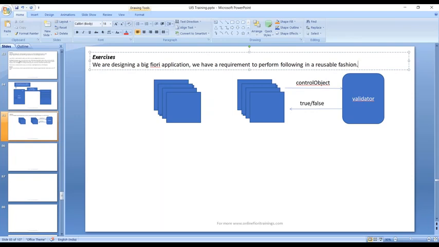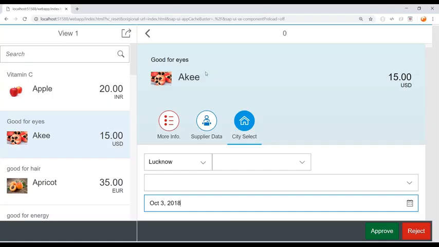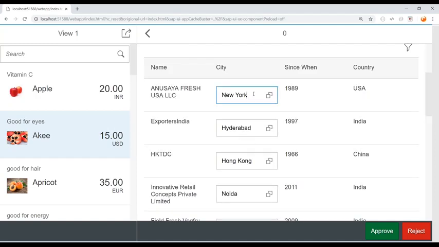So you're designing a big Fiori application and want to perform the following reusable functions. The first function is to check if the data is not empty in an input field. The input will be the object of the input field. Suppose an example: here is an input field.